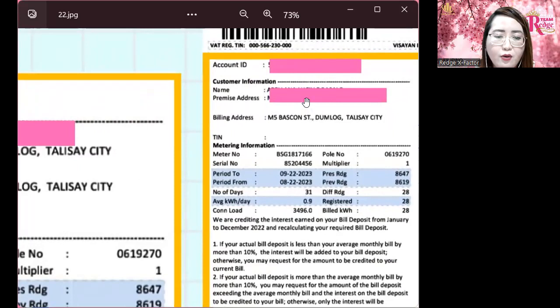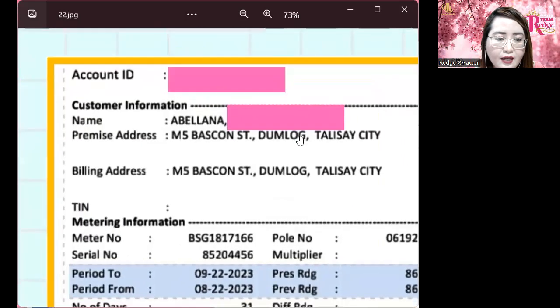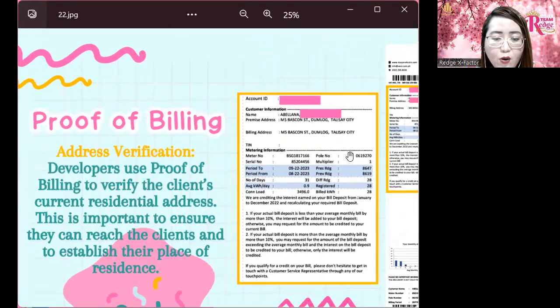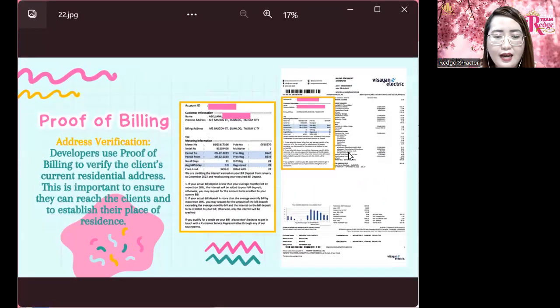Say, for example, ito, MS Bascon Street, Dumlog, Talisay City. Yan, okay? Kasi some proof of billing, like for example, for this one, maybe Talisay City lang to, or Dumlog, Talisay City lang. So, you just tell your client if they have another proof of billing. Mas maganda kung yung kompleto talaga. Okay.